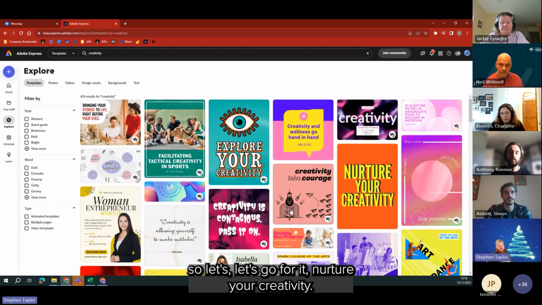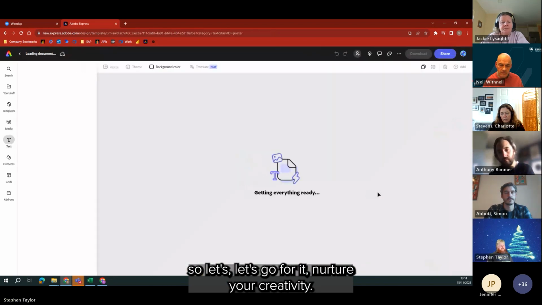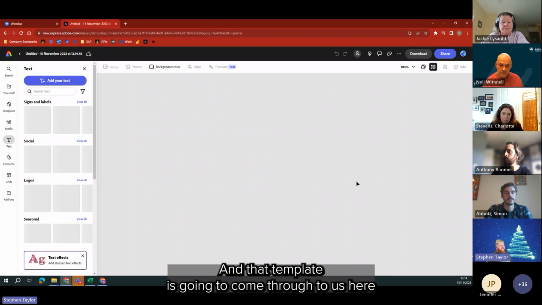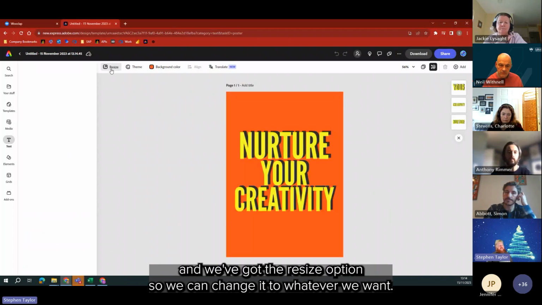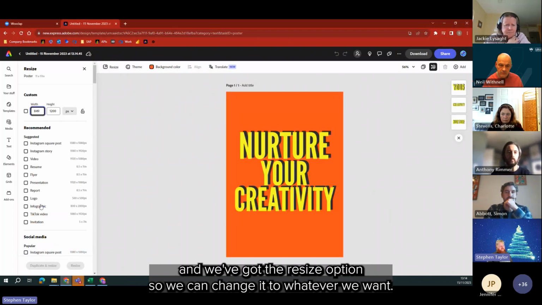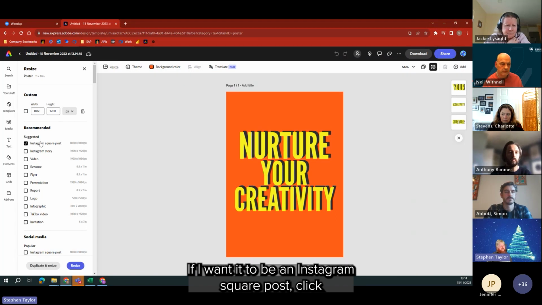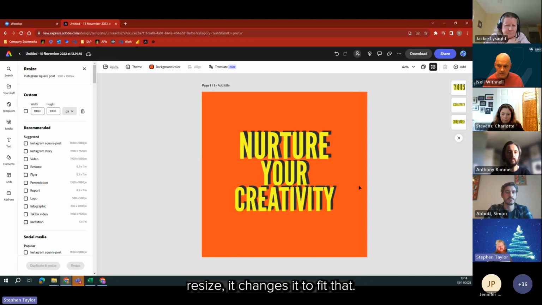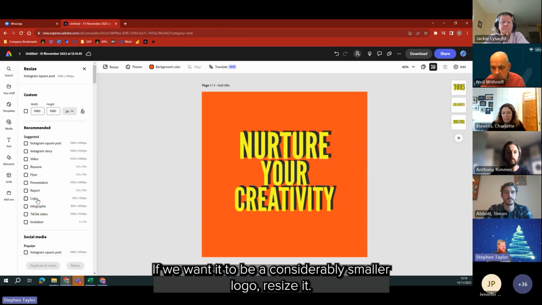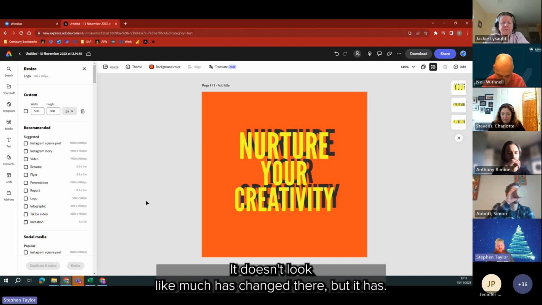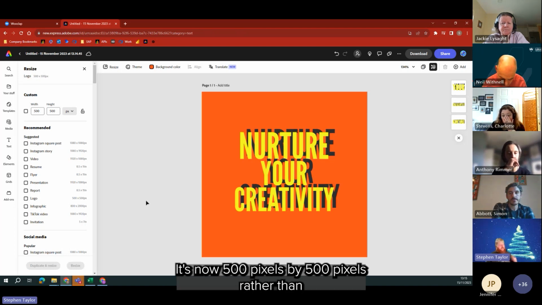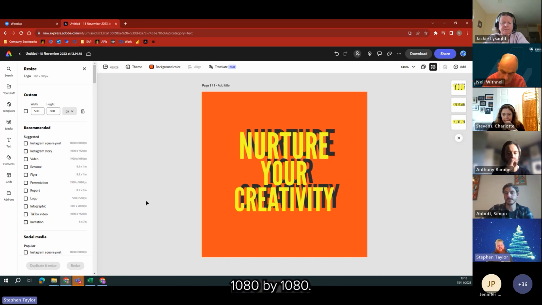So let's go for nurture your creativity. And that template's going to come through to us here. And we've got the resize option there. So we can change it to whatever we want. If I want it to be an Instagram square post, click resize, it changes it to fit that. If we want it to be a considerably smaller logo, resize it. It doesn't look like much has changed there, but it has. It's now 500 pixels by 500 pixels rather than 1080 by 1080.